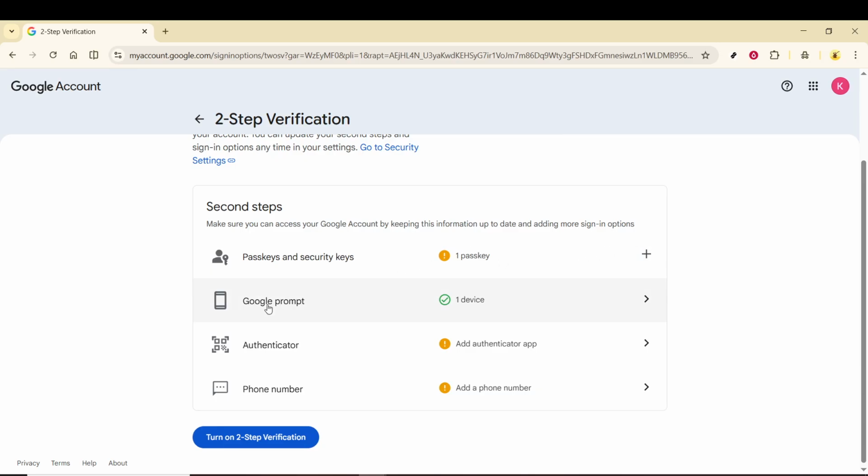Once you are inside the two-step verification section, you will see different ways to add a second step. Find the option labeled Authenticator or a link that says something like Set up Authenticator. Select that option to begin the setup process.